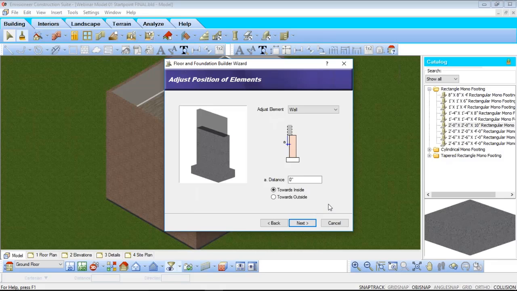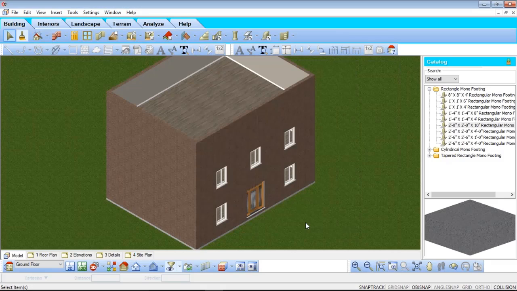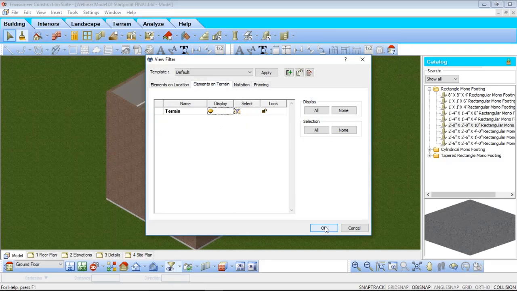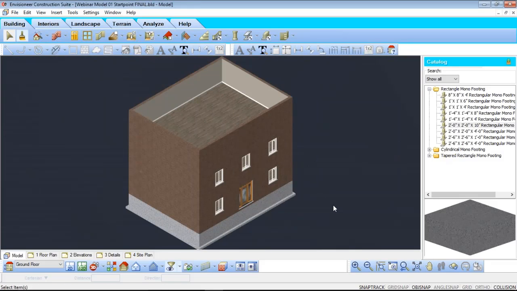And again, this screen here gives us the option to make any lateral shifts if we wanted to. In this case, I'm not going to make any changes there, so I'll go ahead and click next. And again, when I'm all ready to go, I click the finish button. And you can see there that our foundation has been inserted. I'm just going to turn the terrain off so we can see that a little better and zoom out. So you can see we've got our foundation walls and footings inserted for our building.